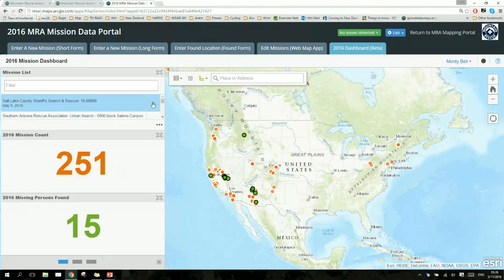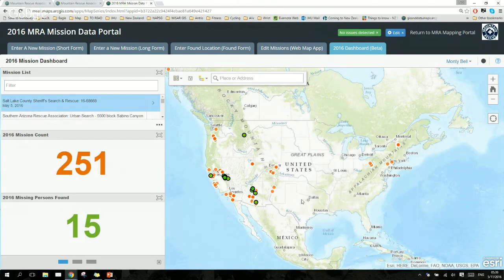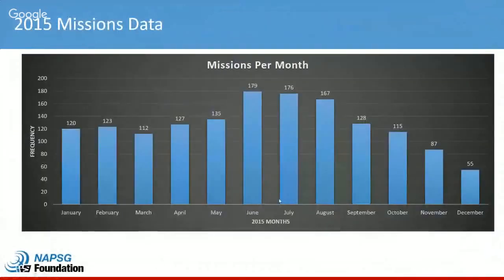And you all have access to this dashboard with your MRA login, so you can go in and actually get the latest updates from teams and see where they're doing rescues. As you can see, based off of last year's data, there should be a big jump in activity. So I know a lot of you will be getting busy here as we move through May and into June. And it seems like June, July, and August, at least based off of last year, will be the busiest months for all of you as people take their summer vacations and get out into the mountains.